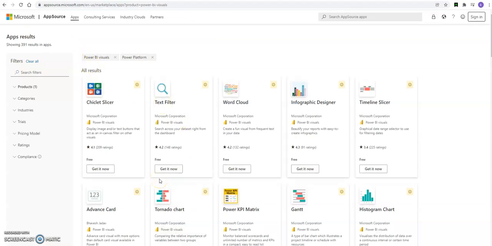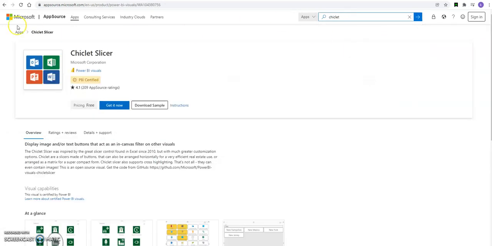The slicer that I had taken is the one that is written chiclet. So it's a chiclet slicer. This is what we want. You can either scroll through the different visualizations available, or you can go ahead and type it if you already know the slicer or the visualization that you are looking for. When you click on the visualization that you want, you can download a sample from there. So our sample has now been downloaded.